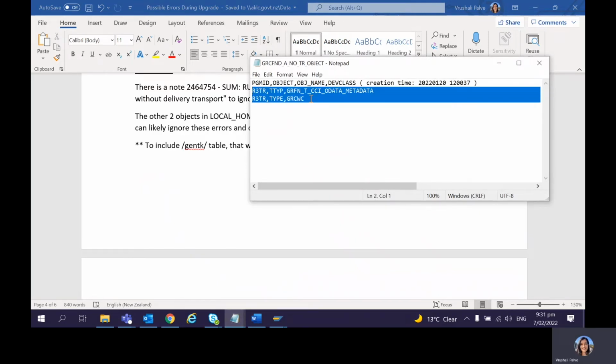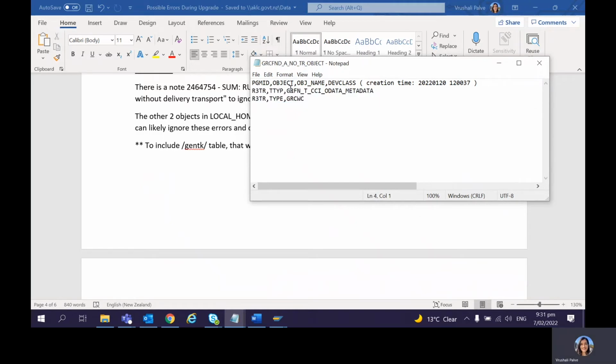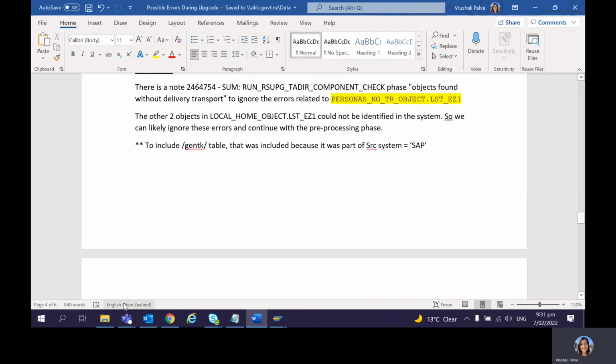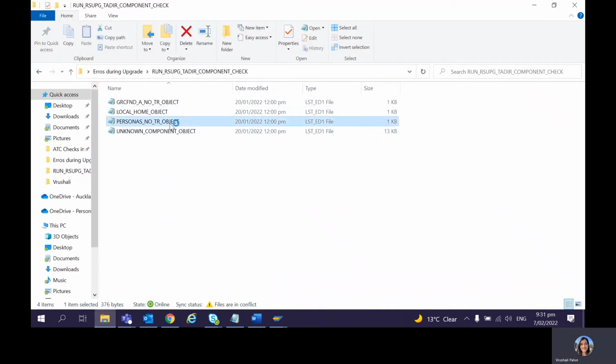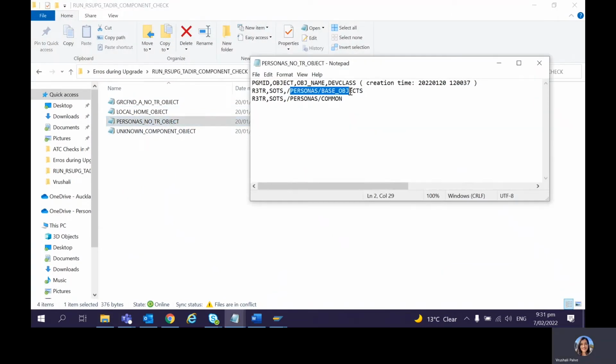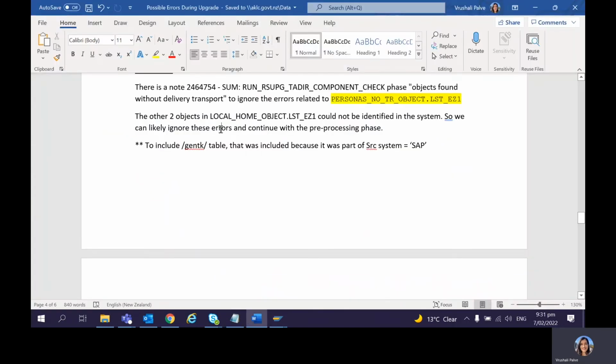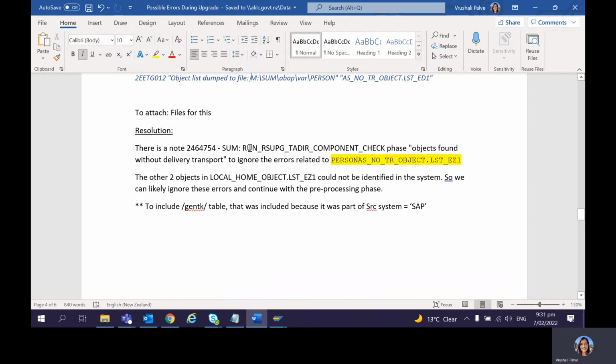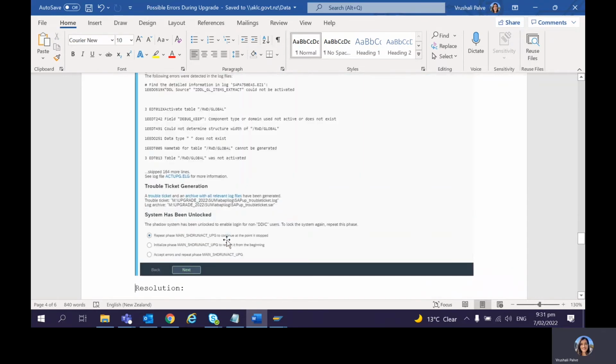I'm sure it's in my emails, but that note says specifically that we have to ignore the errors related to GRCWA. And then this is the file for personas. In that there are the two objects, personas base object and personas comps, and we can ignore those two errors. These are the note numbers 2464574, and there's another one for the GRCWD file. I think I have to just attach it here. Anyway, moving on. So these were the errors that come during the first phase, the RSUPG TDR component check phase.